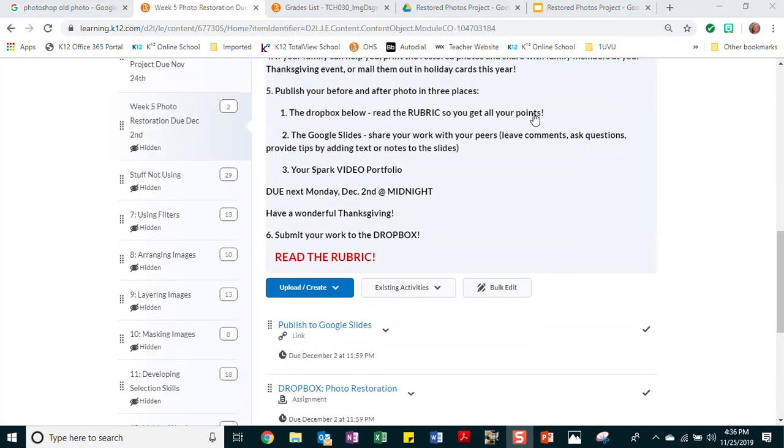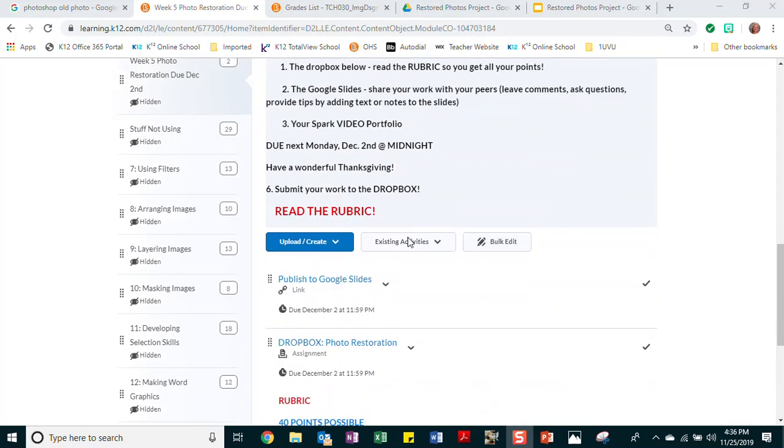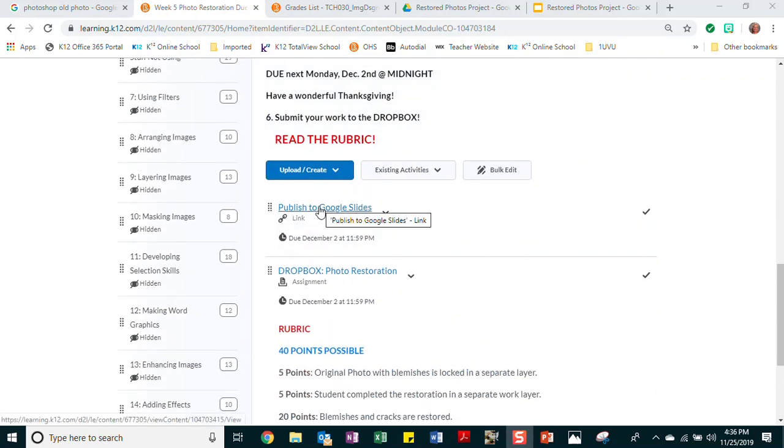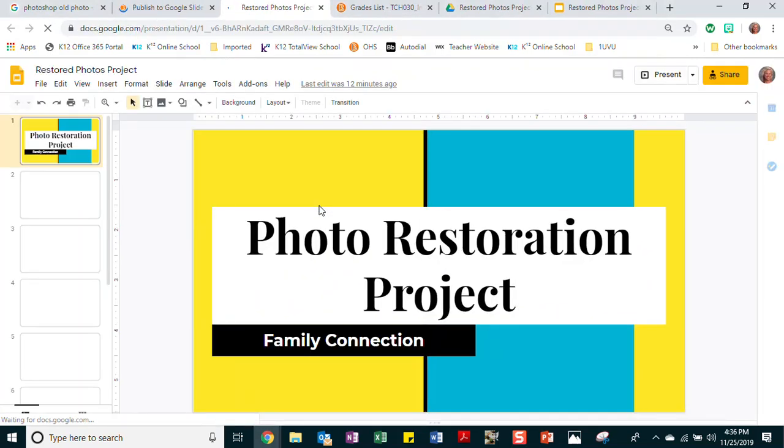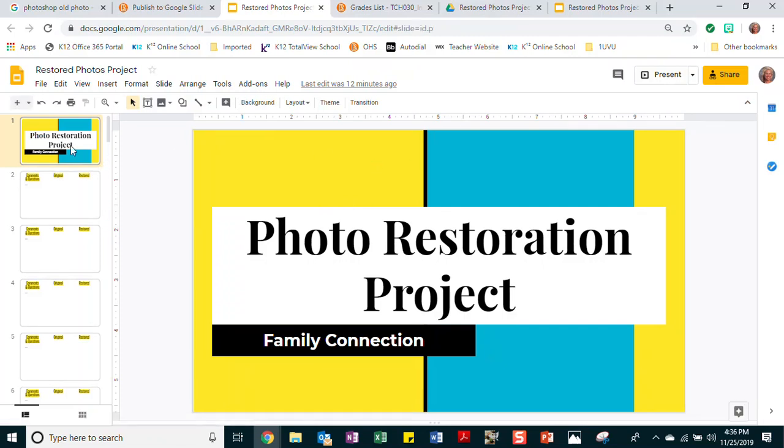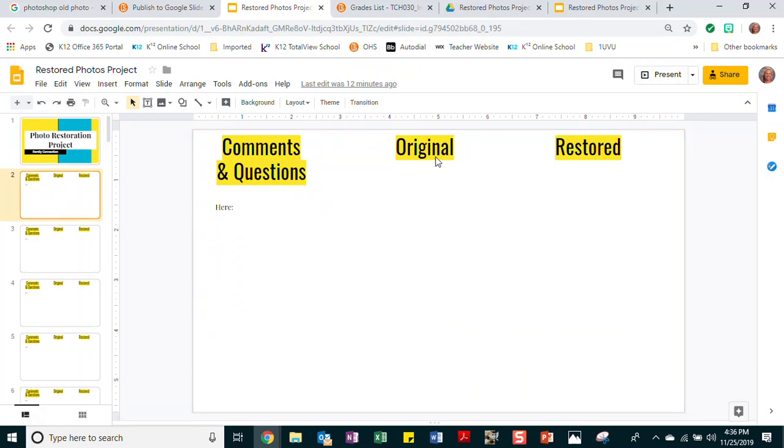Then it says you're going to publish it also right to the Google Slides. So hopefully you've done this before. You're just going to click Publish to Google Slides. It is going to open it up in a new window. And I'm going to show you how to get it done. So I'm just going to go to the first available slide, and I'm going to post my original.